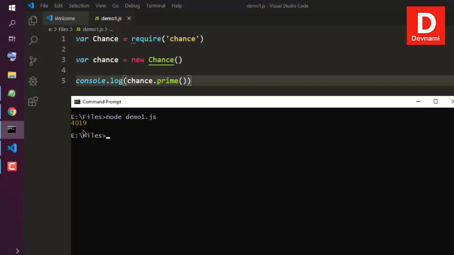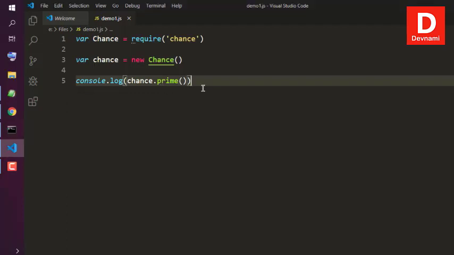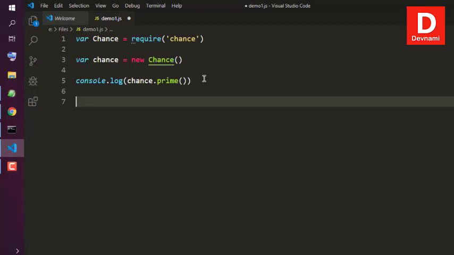Okay, as you can see 4019 is the prime number generated randomly. Now what if we can set the range? So let me copy this again and we can set the range using min 1 and max, let's say 20.